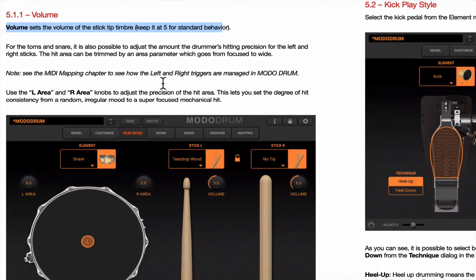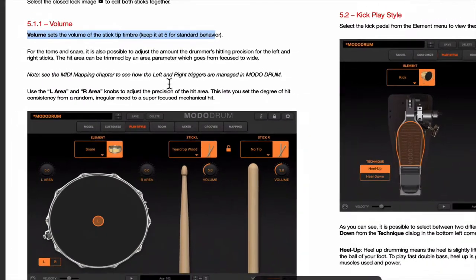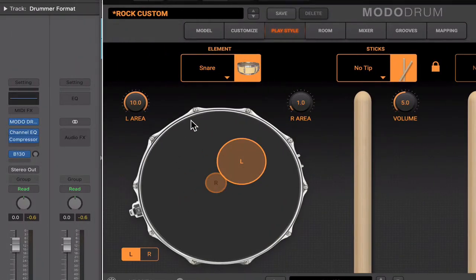See the MIDI mapping chapter to see how left and right triggers are managed. Use the left area and right area knobs to adjust the precision of the hit area. This lets you set the degree of hit consistency from a random, regular mood to a super focused mechanical hit. The left area and the right area. So maybe what this means is that every single time we use the right hand, and we'll determine that behavior a little later, I hope, that basically it's going to be mechanical.